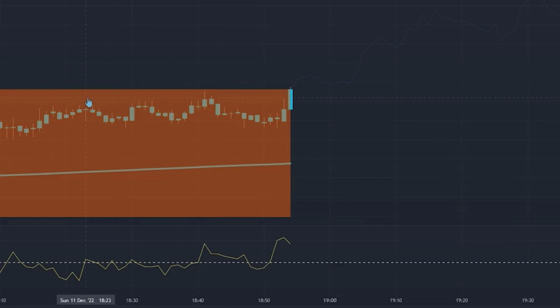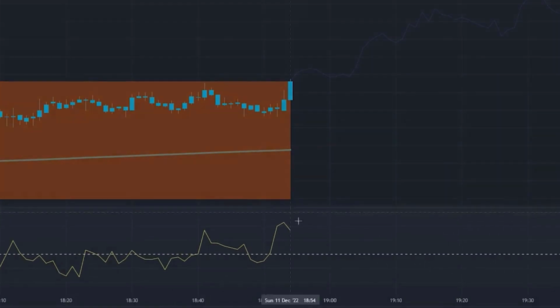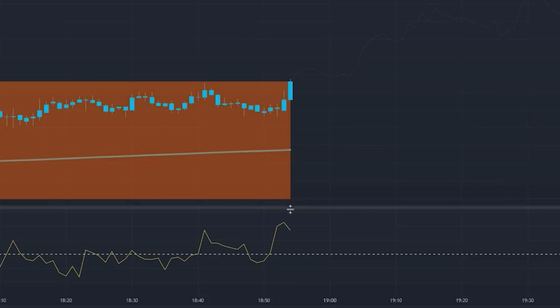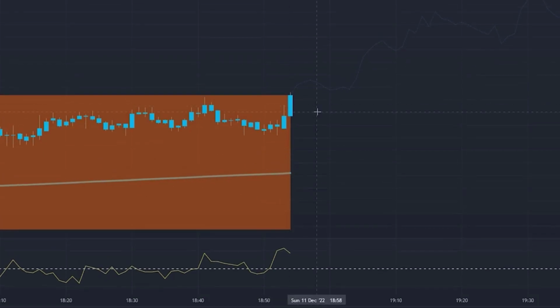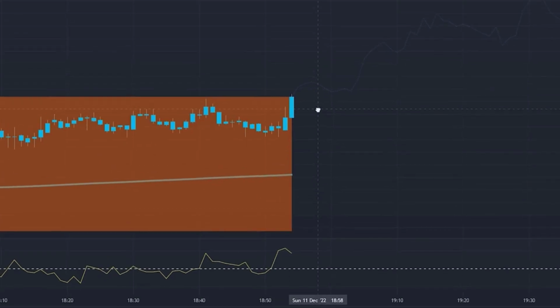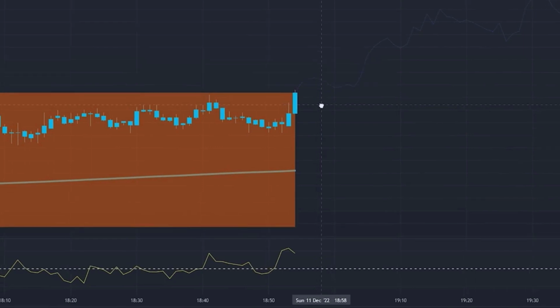To make sure that there is enough volume in the market, we will need to look at the volume oscillator indicator. We will know if there is enough volume if the line is above the zero line. Before entering into the position, we will first need to make sure that the forecast line won't hit the stop loss before it hits the take profit.